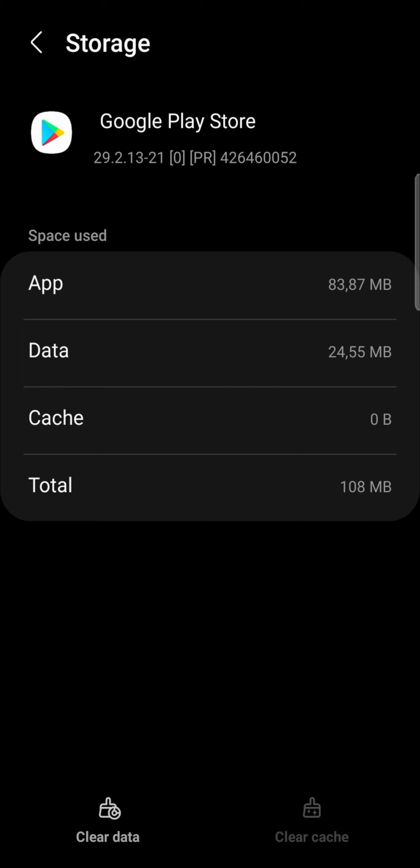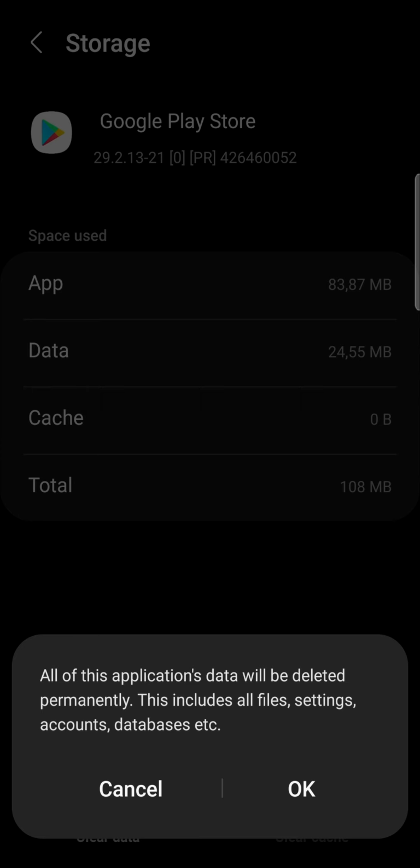So we're going to clear the cache. That's done. Then we want to tap on the clear data button right over there. Then you want to clear the data.